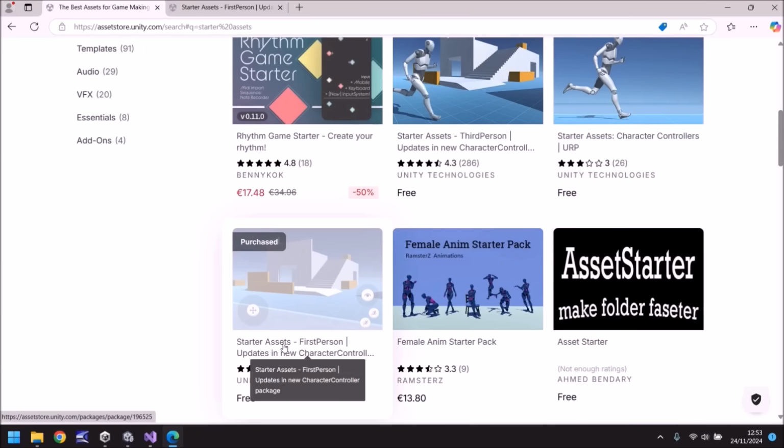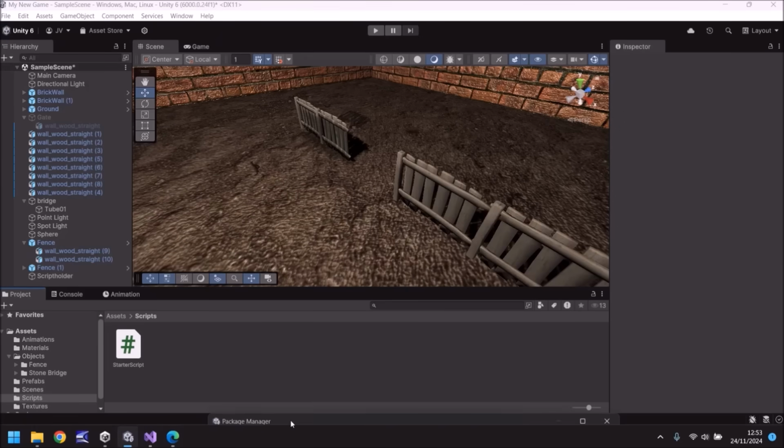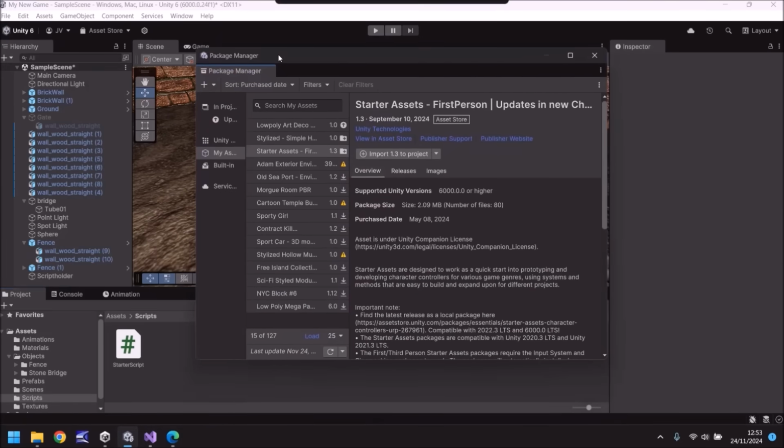So if you click on this one here, you'll be presented with this screen. And all you would need to do is click on Download or Open in Unity, this blue button right here. And what that will do is it will link to the open Unity 6 engine that you have right now, and you'll be presented with this window. This window is the Package Manager, and every account has a Package Manager. So every asset you've downloaded and is available will be within this Package Manager.